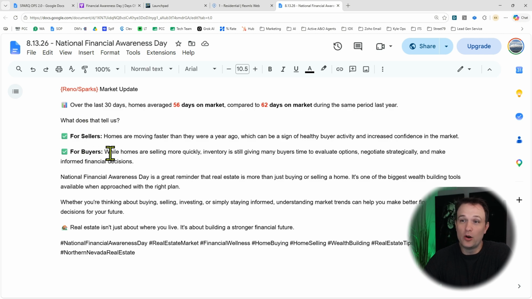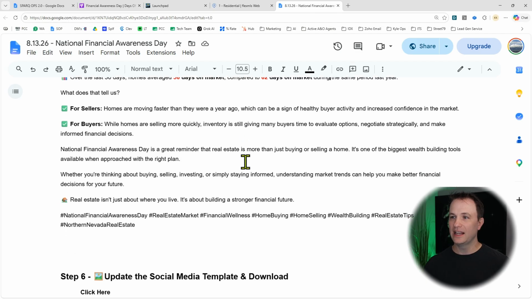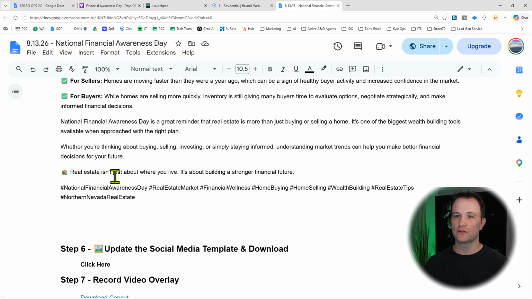All right, so for buyers, while homes are selling more quickly, inventory is still giving many buyers time to evaluate options, negotiate strategically, and make informed financial decisions. Yeah, I like it. National Financial Awareness Day is a great reminder that real estate is more than just buying and selling a home. It's one of the biggest wealth building tools available when approached with the right plan. 100%. Whether you are thinking about buying, selling, investing, or simply staying informed, understanding the market trends can help you make better financial decisions for your future. Real estate isn't about where you live, it's about building a stronger financial future.